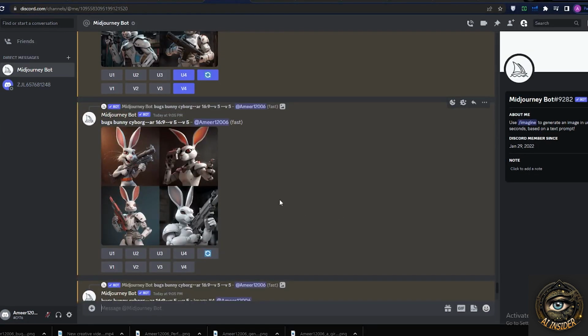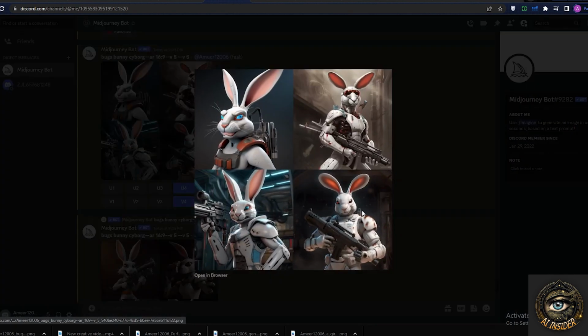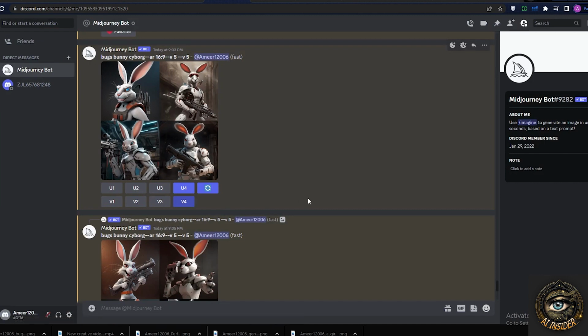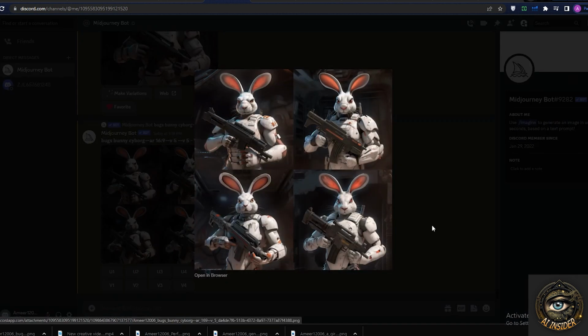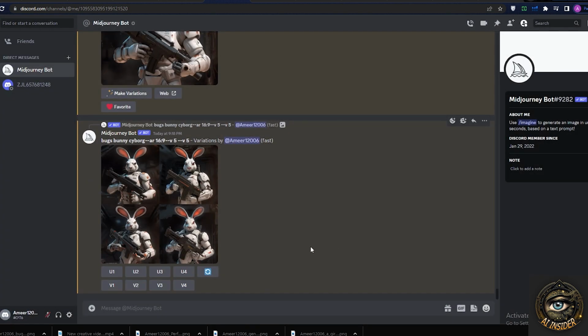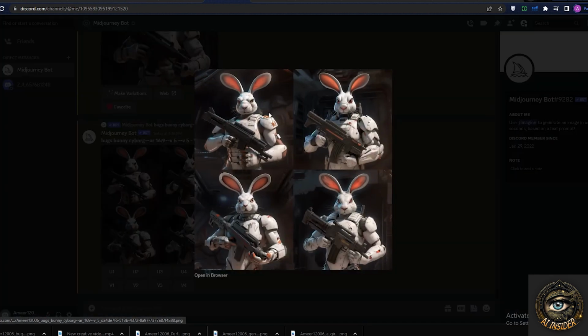Step 6. Make variations. To create variations of the upscaled image, click the V1/V2/V3/V4 button. This will generate a new grid of 4 options, so you can choose the best variation for your needs. Step 7. Upscale your image.